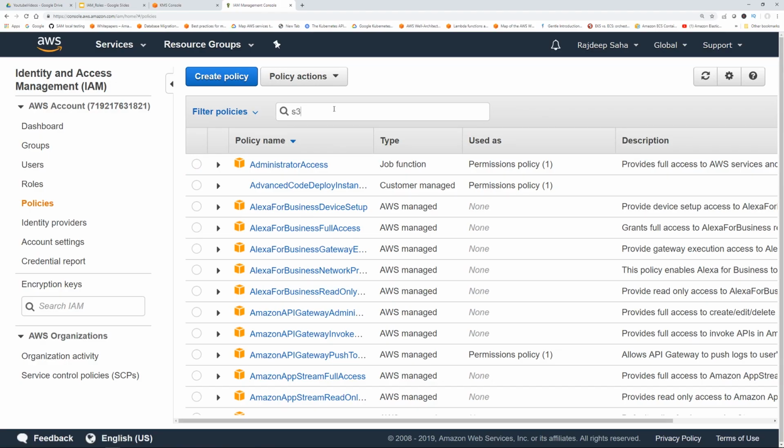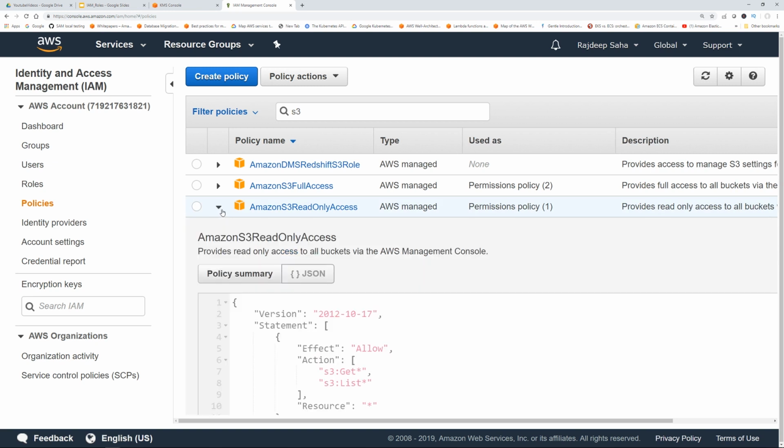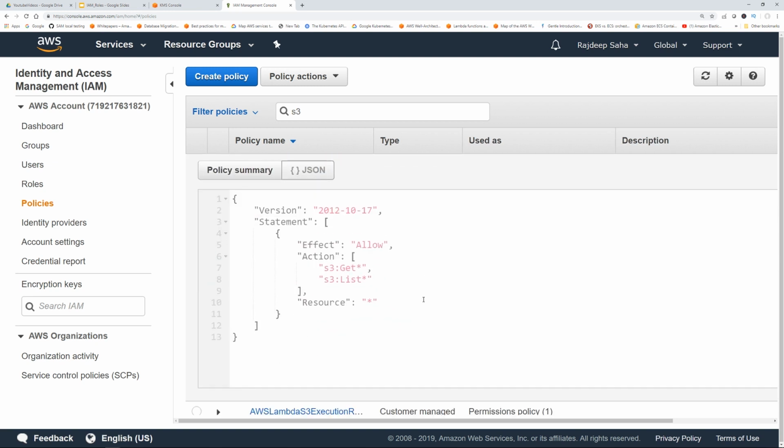Then we type the name of the service, let's say S3, and you see all the policies that's already defined for S3. Click S3 read-only access, and this is the JSON document that shows what this policy does. This JSON has three main elements: effect, use allow or deny to indicate whether the policy allows or denies access. Then is action, which includes the list of actions that the policy allows or denies. In this case, it's allowing get and list from S3.